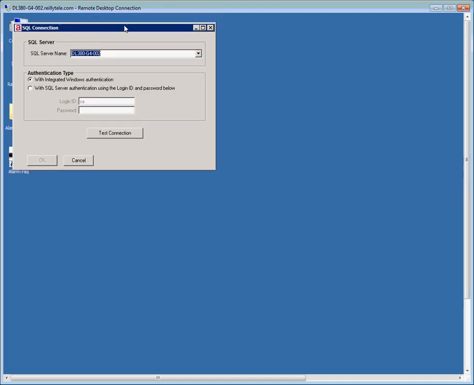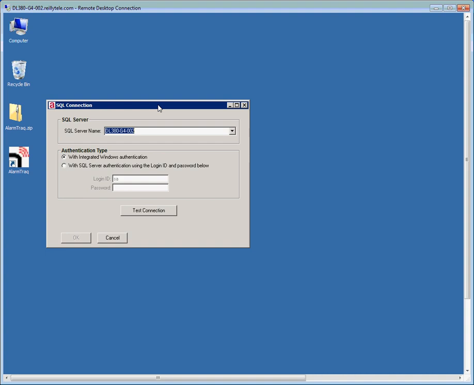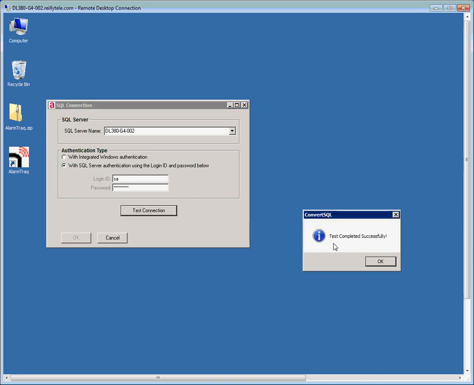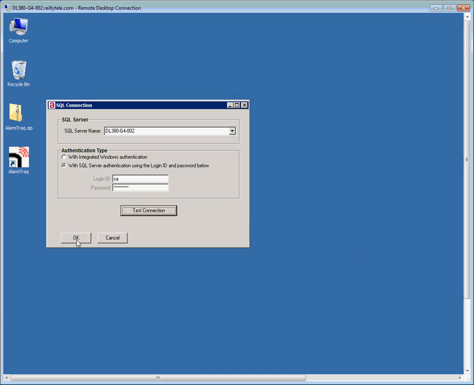First thing that pops up is it wants to know the SQL connection. By default, it's going to use the local machine. So if you're using SQL Server Express, it should match nicely. But we are going to want to use SQL Server Authentication. If you remember, we used the SA username and password, AlarmTraq. We entered this earlier. Let's give it a test. Okay, test completed successfully. So I'll go ahead and click OK.